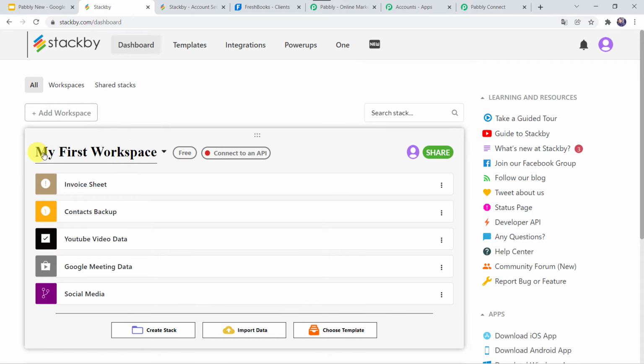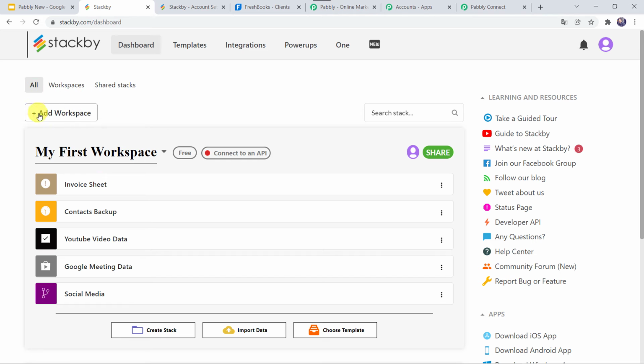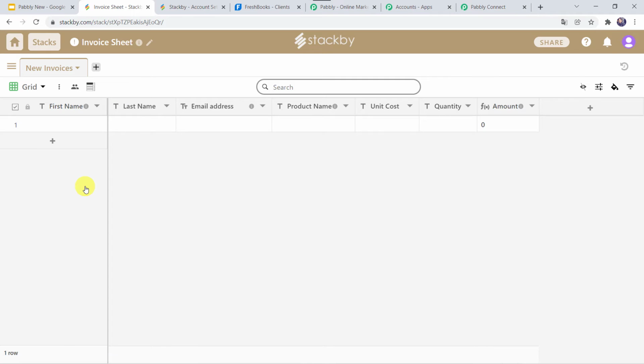Here I have created a workspace name, my first workspace. Okay, so if you want to create some more workspace, you can create it over here by clicking on this add workspace option. So in this particular workspace, I have created a stack name invoice sheet. I'm just going to open it. And in this invoice sheet, I have created a table name new invoices, where I have taken the columns for the first name, last name, email address of the customer along with the product name, its unit cost, quantity and the total amount. So if you want to add some more fields over here, by clicking on this plus sign, you can add the columns as per your requirement.